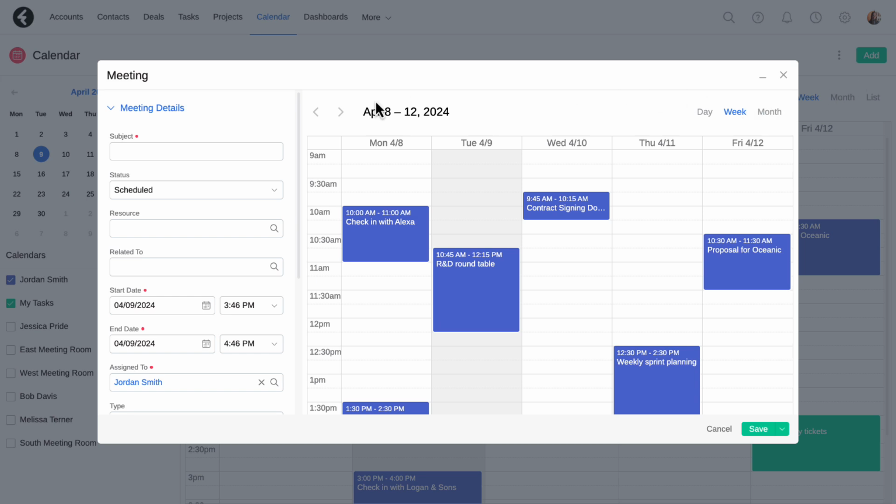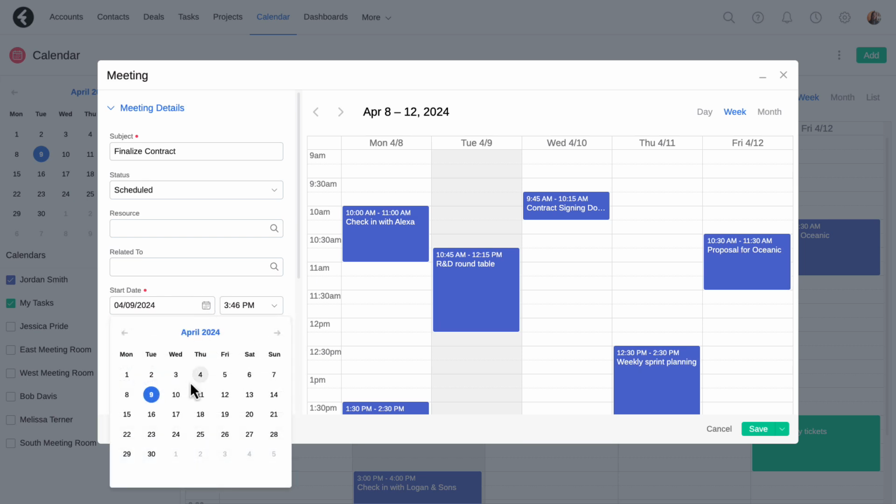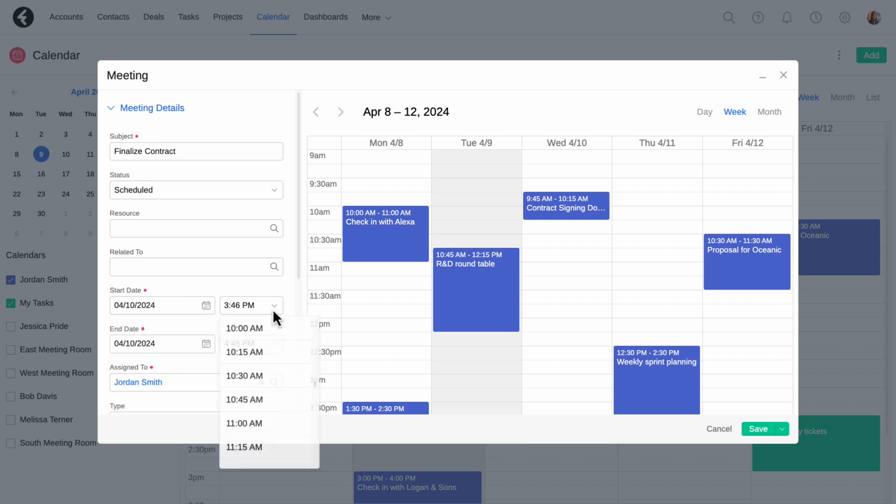By clicking Meeting, a pop-up will open where we can set up the meeting's details. The subject should be set to the name of the meeting, such as Finalize Contract. We'll use the relevant status, which by default will be set to Scheduled. The start and end date will also be automatically set using the current date and time.